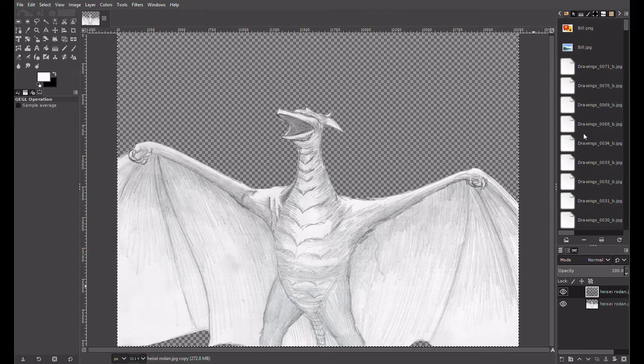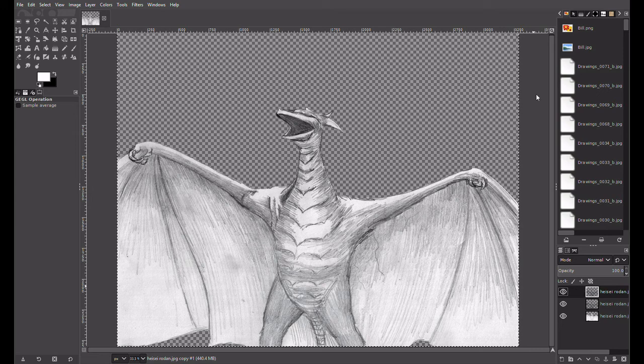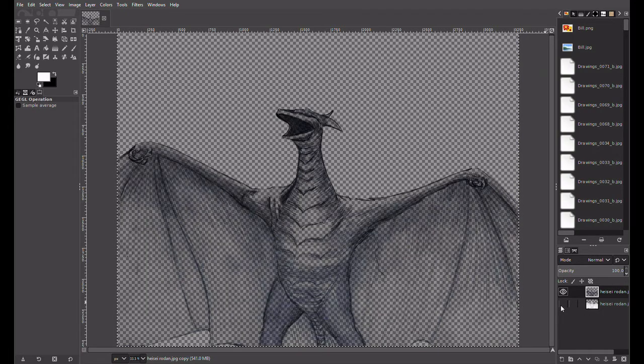So you want to duplicate this layer two times. You don't want to do it a third time. I did it right here just to see how it looked, but then, as you can see, I deleted it right afterwards. So you duplicate it, and then you merge it, and then you duplicate it again and merge it again.